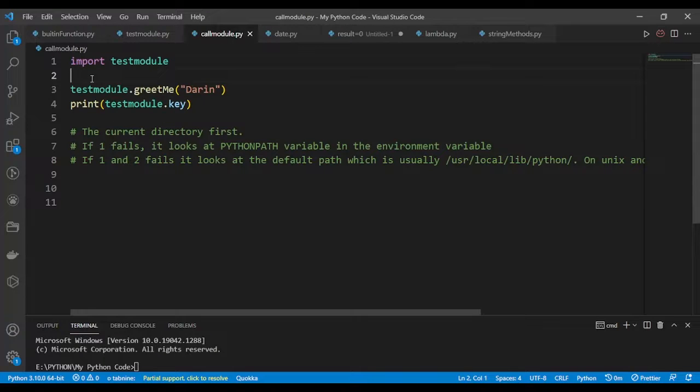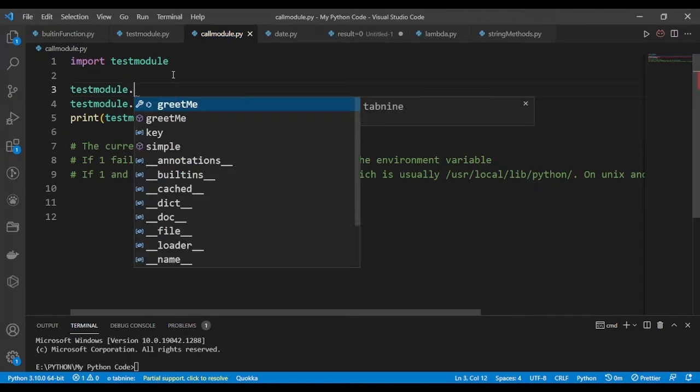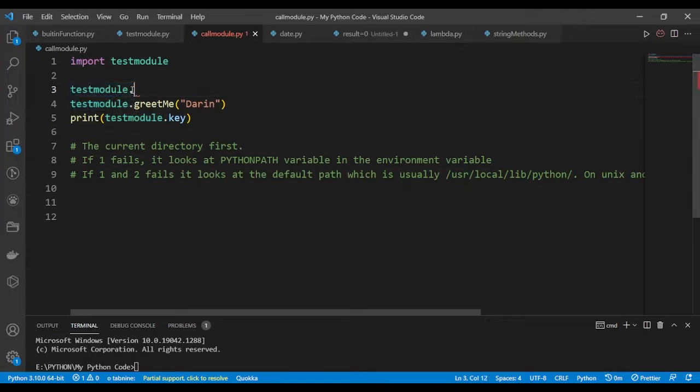Now you would note that the moment I import these and I type test module and do the dot, it's going to show me that I have greet me, key, and simple. These are all the functions that I declared in my test module. If I don't want to import all these at once, because this is going to import everything, what I will do instead is import each one individually.